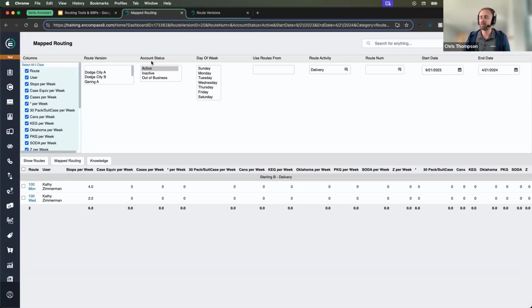We have the ability to pull in account status. This is going to filter back to our customer account status. If we wanted to look at specific days of the week, we could choose those. So if I was only concerned about active customers on a Monday, I could select that. We could use routes from specific route versions that exist if I want to pull those in. And then by default, we're only going to be looking at route activity of delivery. And then it pulls over those start and end dates that we had set in our auto create routes tool.